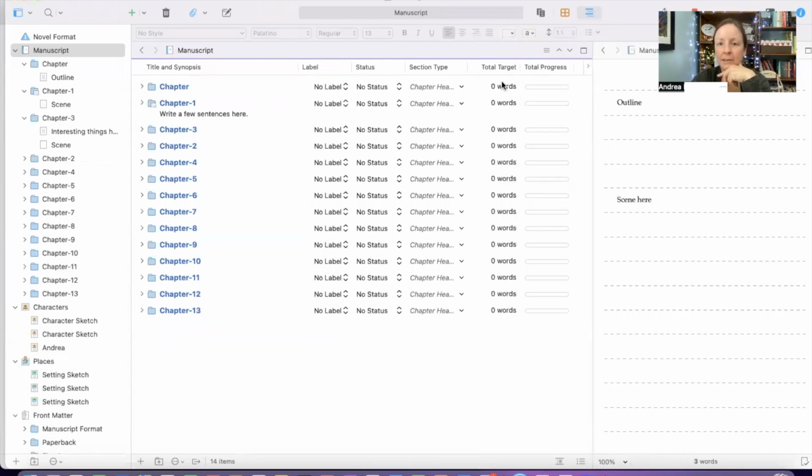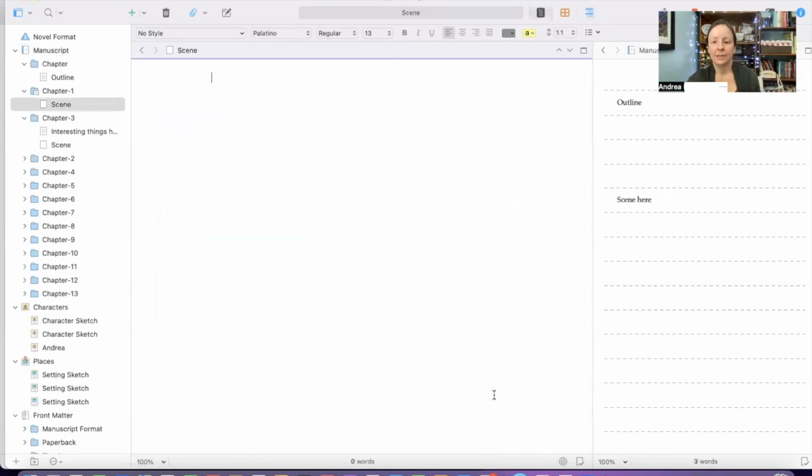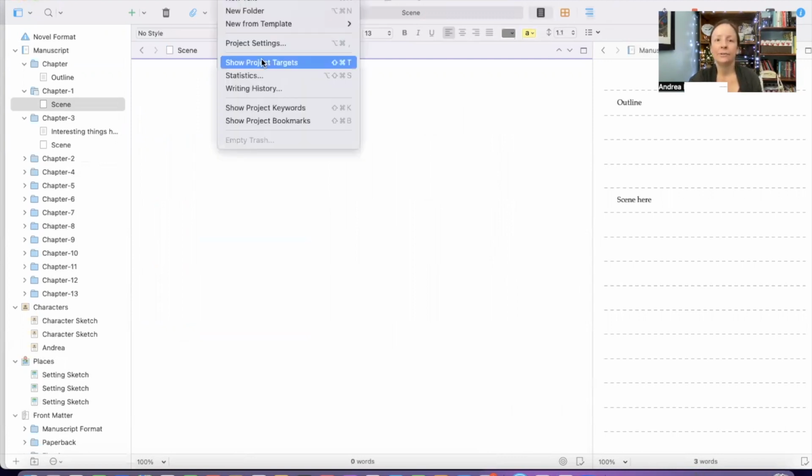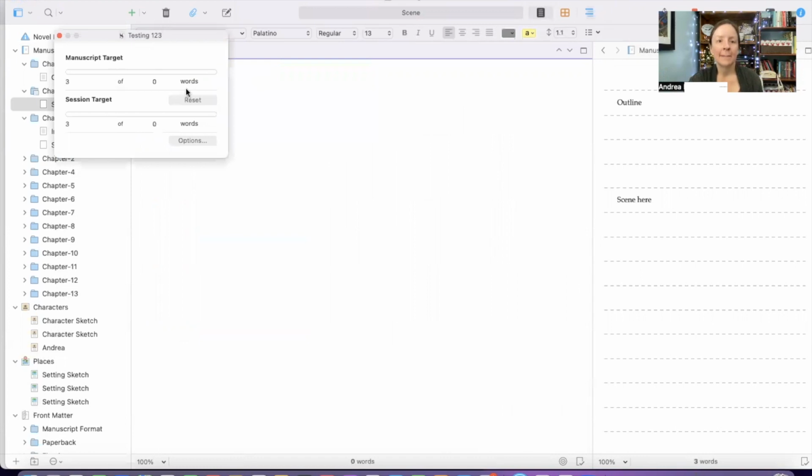Let's see. So I think there are a few different ways to do this, but I'm going to show you how I do it. If you're in a chapter, first of all, you can set a target for the whole project, and I do really like that. If you go into Project and do Show Project Targets, here I've written three whole words. Yay. But let's say maybe you're using this for NaNoWriMo, whatever. So you do 50,000 words.